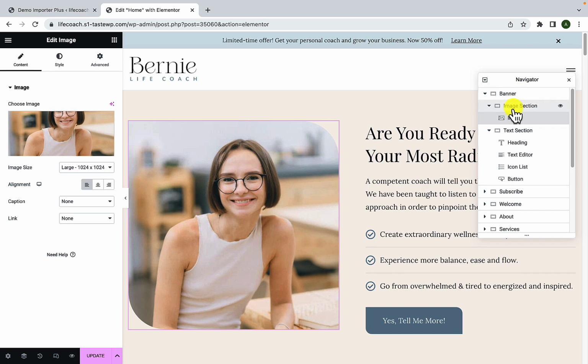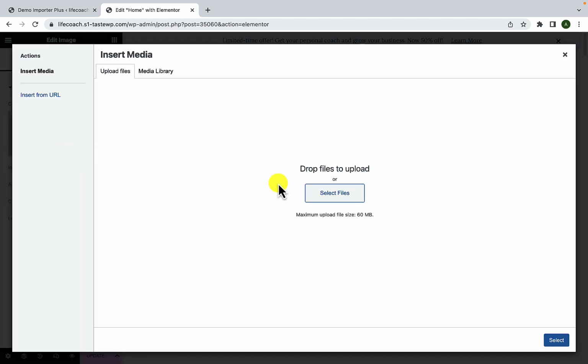Under banner, we have image section, and after clicking on the image section, you will be able to select a different image. If you wish to replace the image on the banner here with your own image, then from here, you can click on choose image option. Then you can upload your files here.